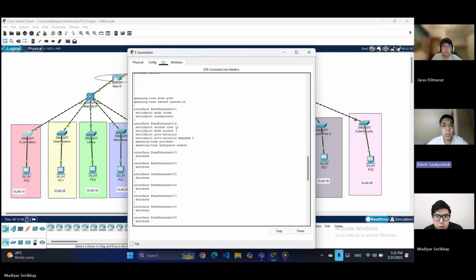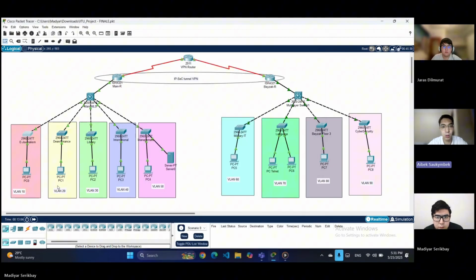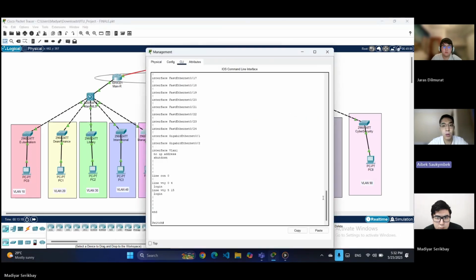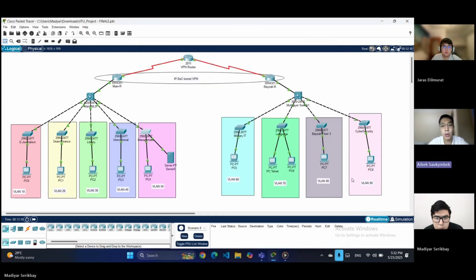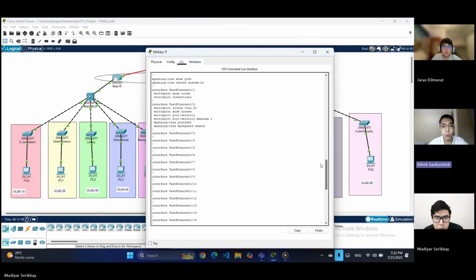VLAN configuration. We started by segmenting the network into multiple VLANs to improve security and reduce broadcast domains. Specifically, VLANs 10 to 50 were created for the main campus, and VLANs 60 to 90 were set up for the Bayzak campus. To support this segmentation, we configured two different types of interfaces. First, access ports, connecting user devices like PCs and printers to their respective VLANs. Second, trunk ports, enabling VLAN traffic to traverse between switches and routers while preserving VLAN tagging.